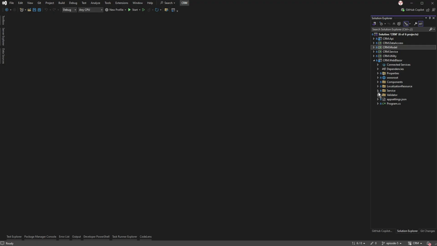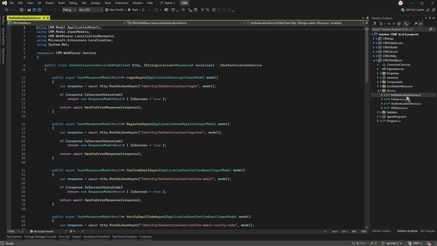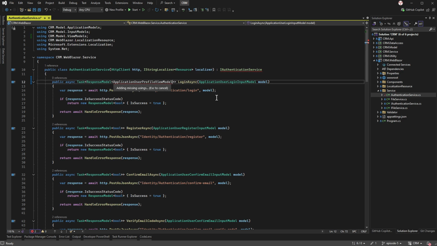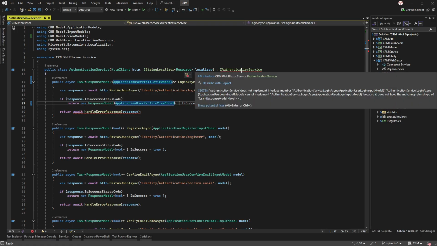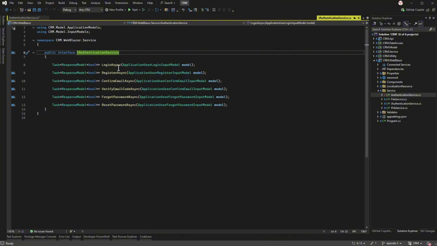Earlier, we updated the login method in both the service layer and the API so that instead of returning just a Boolean, it now returns a full user view model along with the token. Well, here in our internal service layer, we need to apply the same change, so I'm heading over to the authentication service class to update the login method. Just like before, we're changing the return type from bool to our application user profile view model. And of course, don't forget to update the interface as well.